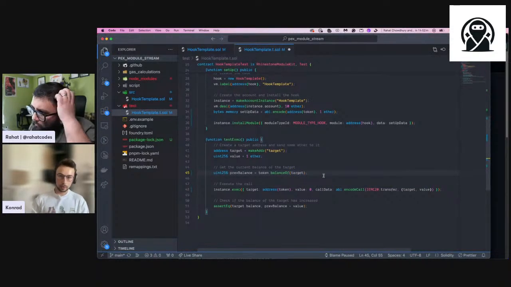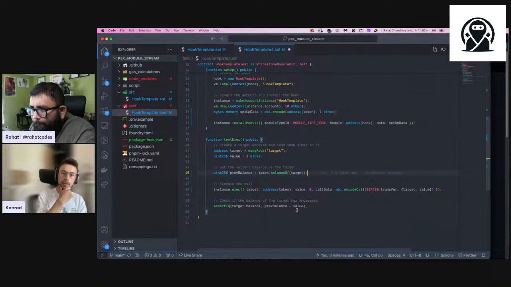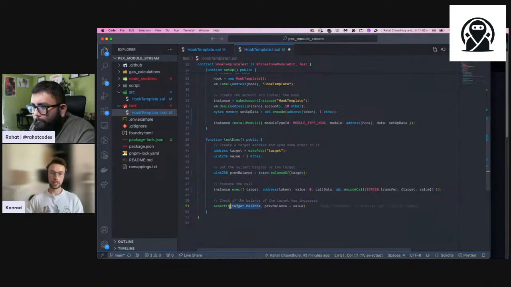And then we could use the same code in line 51. Instead of target.balance, we could do token.balanceOf(target). So basically what that does is we just get the previous balance and then get the balance afterwards to actually make sure that the transfer happened. Cool. Okay.